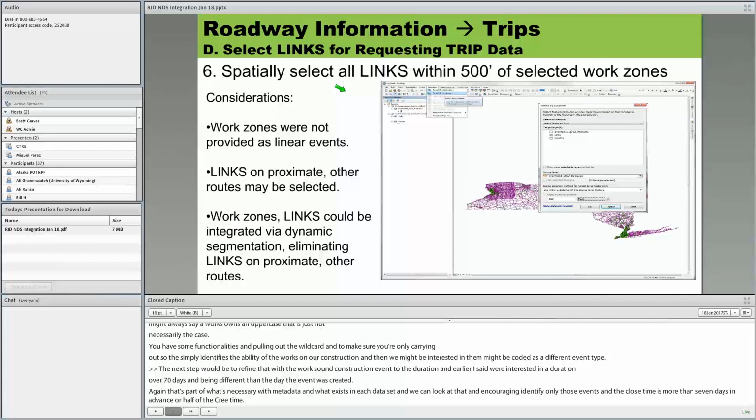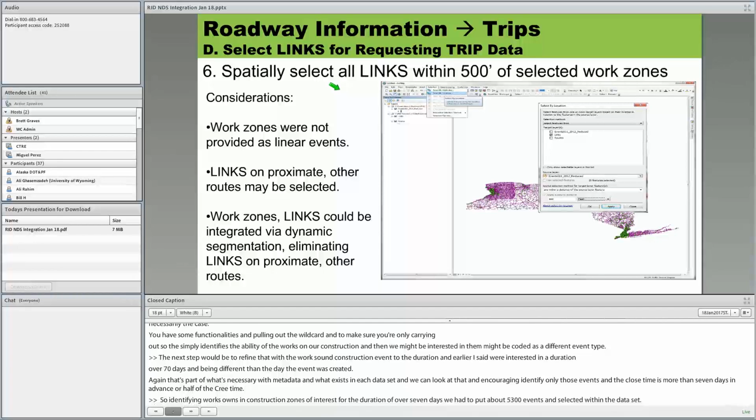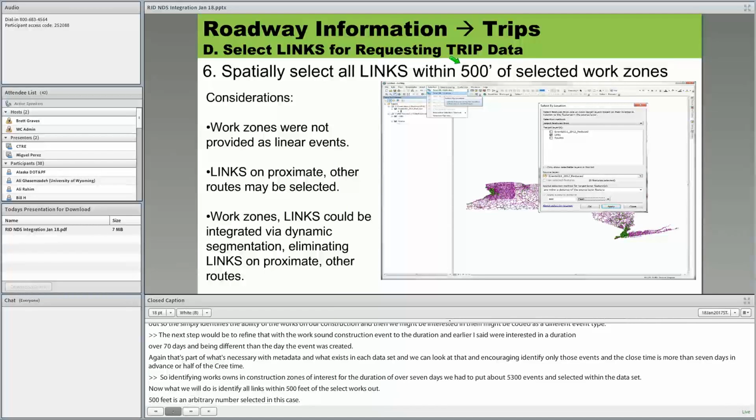Through use of those queries, a combination of identifying work zones and construction events of interest and then refining it by those of a duration of over 7 days, we end up with about 5,300 events selected within the data set.